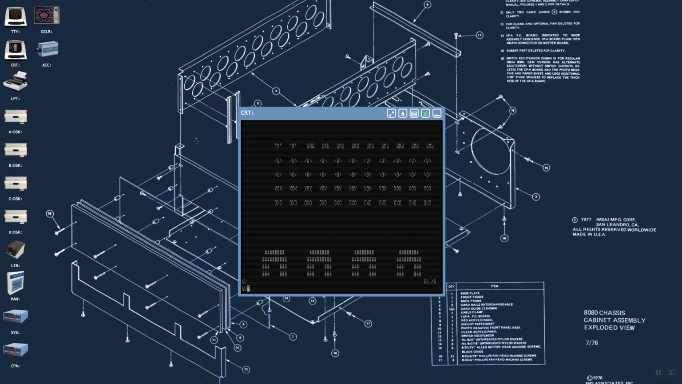I hope you've enjoyed this look at the IMSAI VIO simulation or CRT device for the desktop user interface on the IMSAI 8080 Replica.